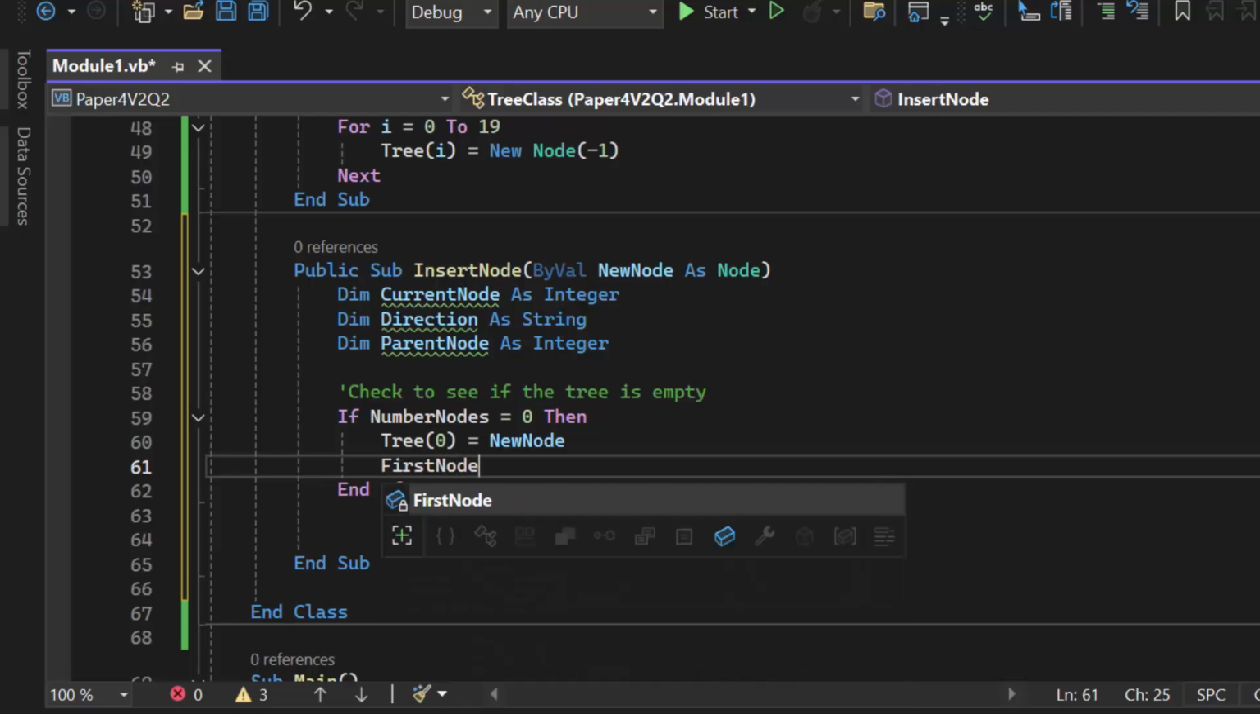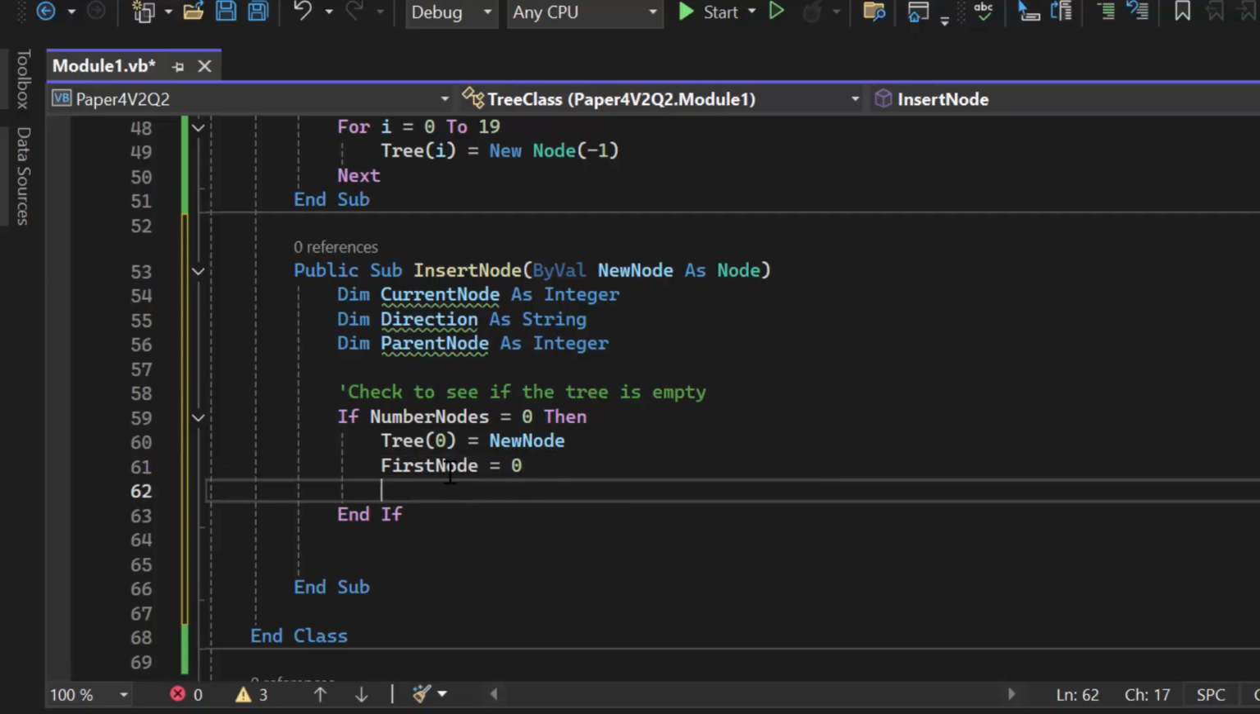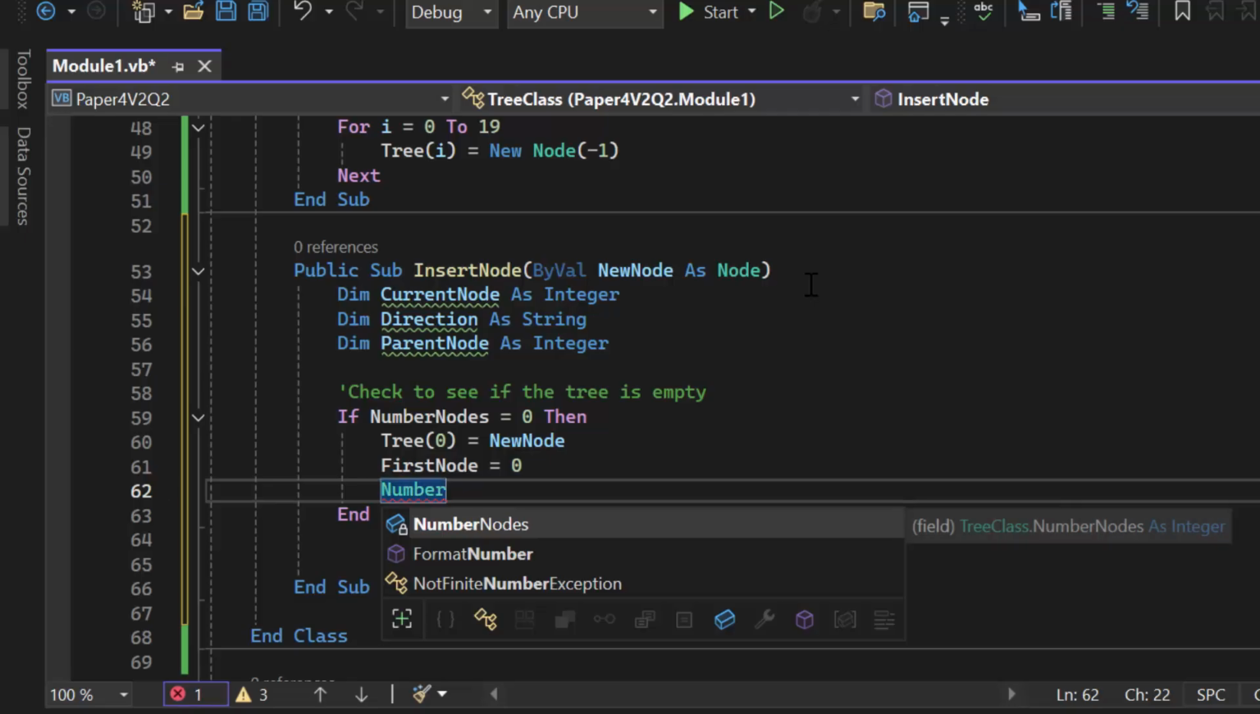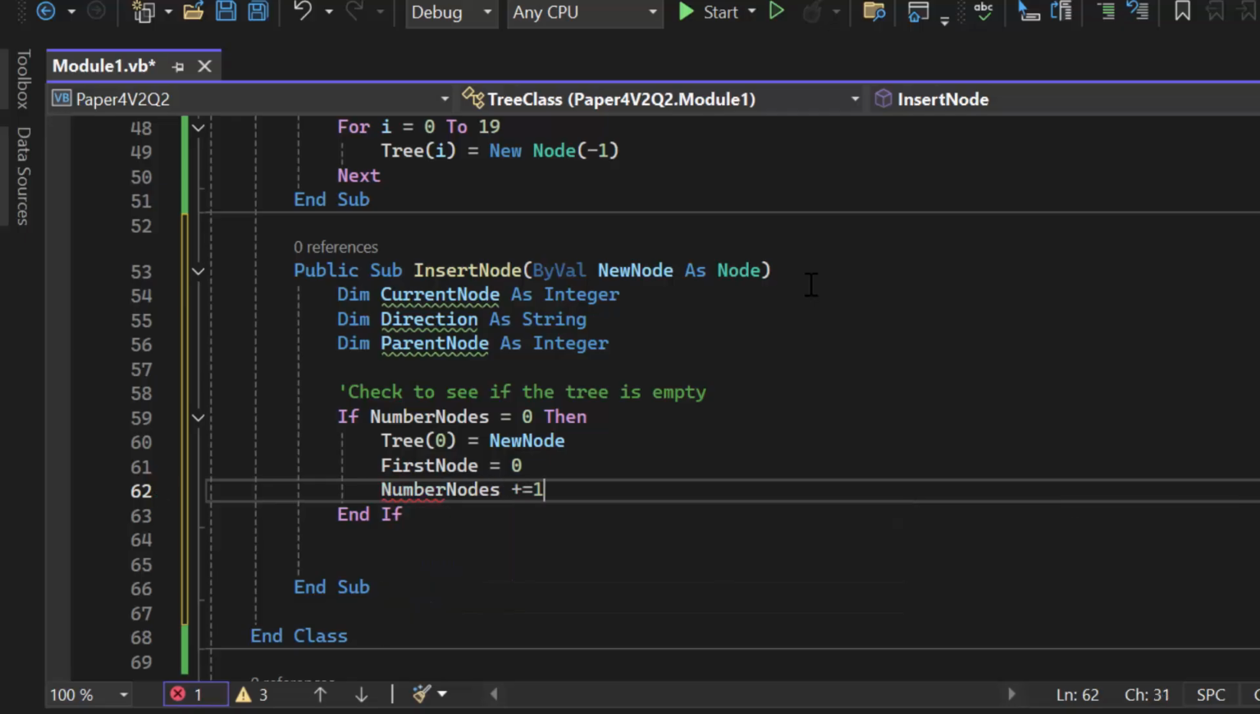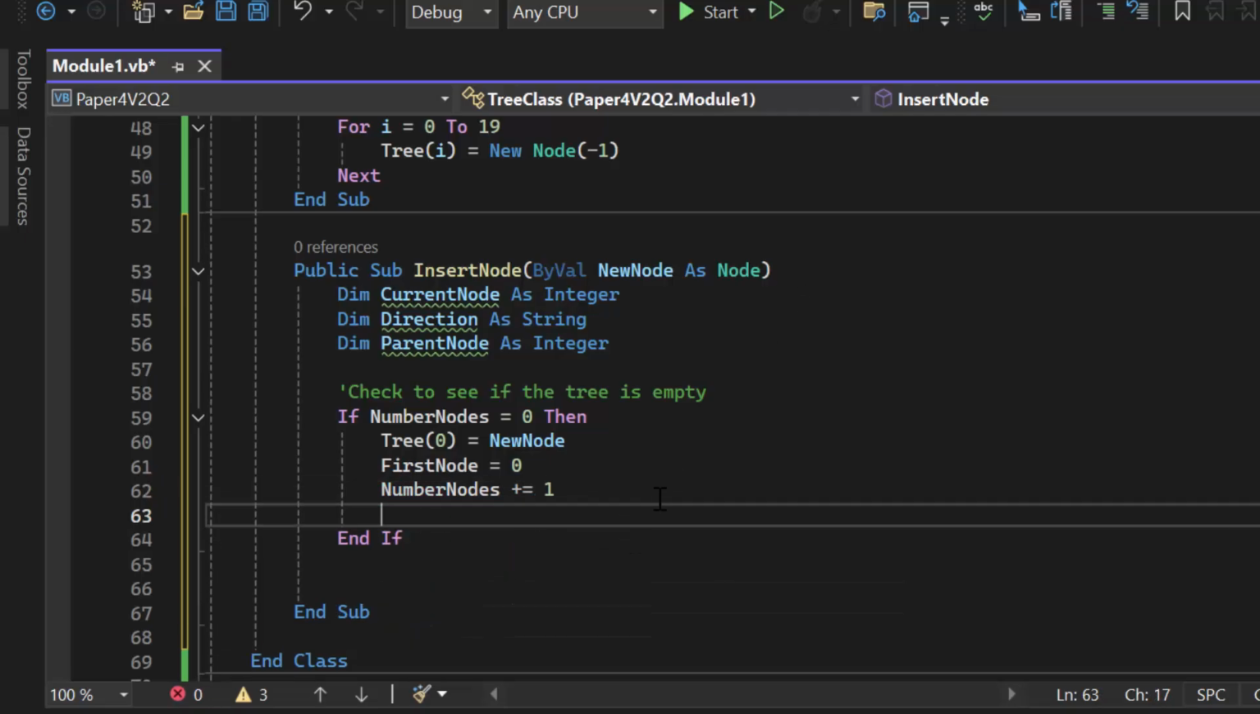Now, where's the first node in our tree found? That's found in index 0. So that's what first node is doing. And remember, we need to increase number of nodes by 1. That will hold the index of where the next one is.